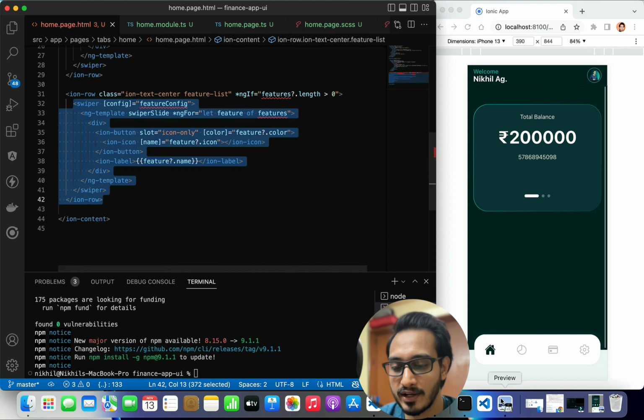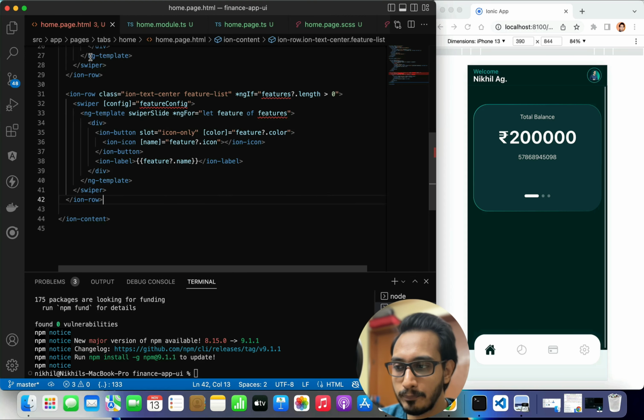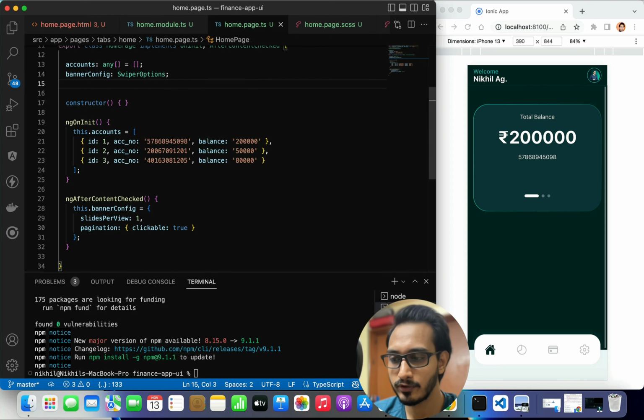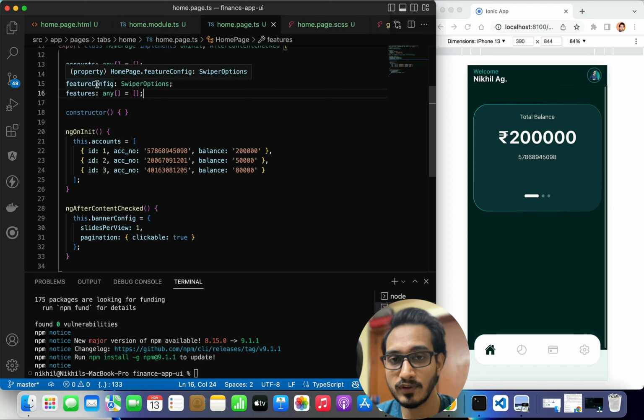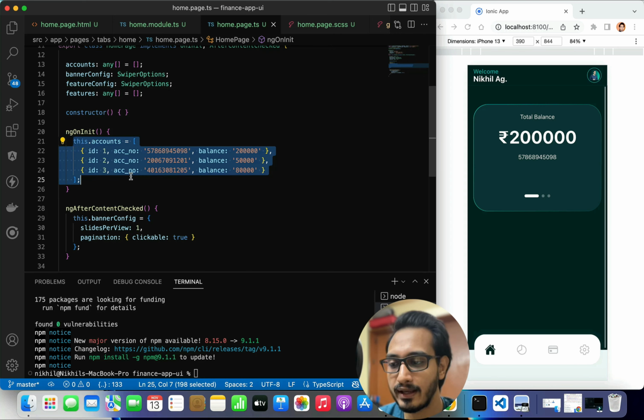So what exactly we are going to achieve, that's clearly shown in this particular one. That's what I want to achieve. All right, let's do that up. So in order to do that up, at first I need to get rid of the error. For that, I'll go to the home page TypeScript and have few other properties. One is the feature config, which I need, and then the features array, which I also need. So at first in the ngOnInit, I'm going to have that particular array of feature list.